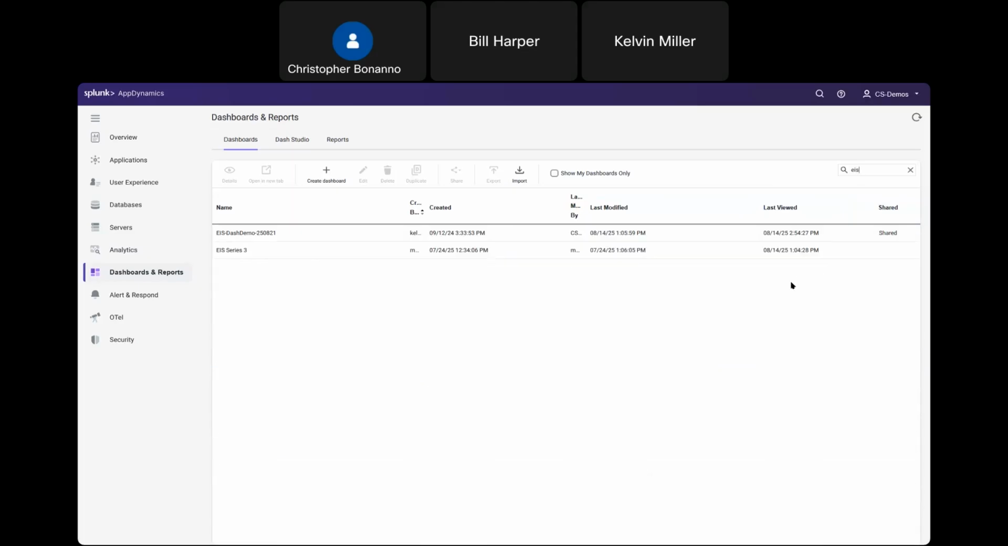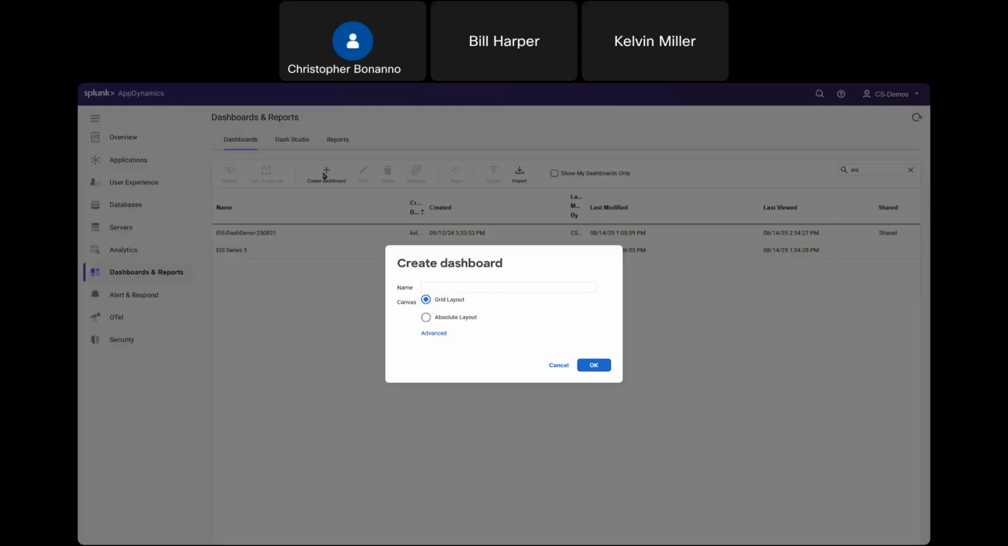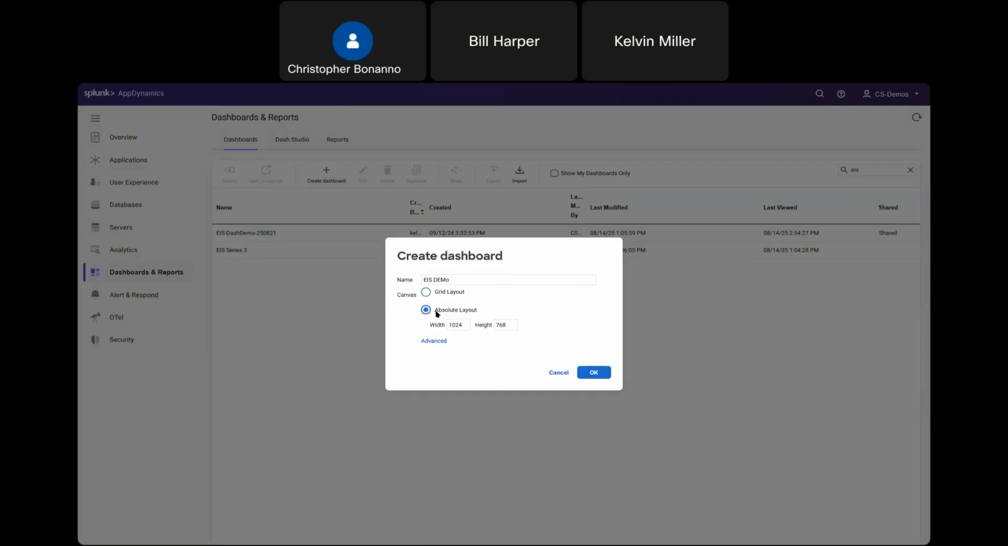All right, so let's start by clicking on Create Dashboard. I'm going to name this dashboard EIS Demo. Instead of grid, I like using absolute layout. Absolute layout allows you to move the widgets around on the dashboard freely, where grid makes you lock it. They snap into place, and it does not allow you to overlay widgets on top of each other.